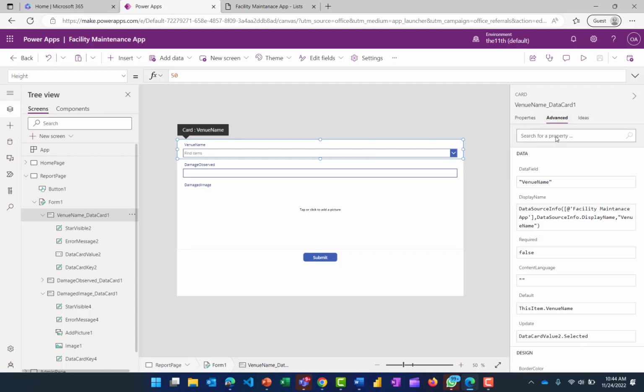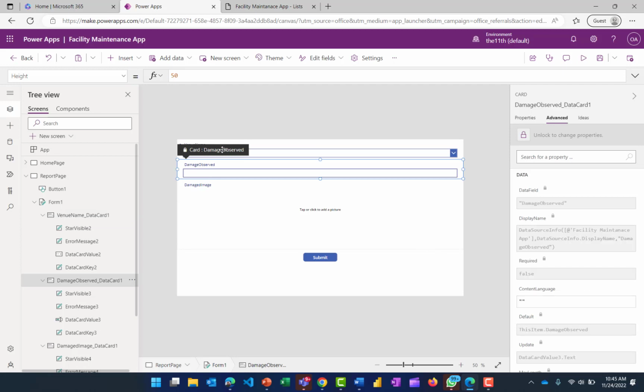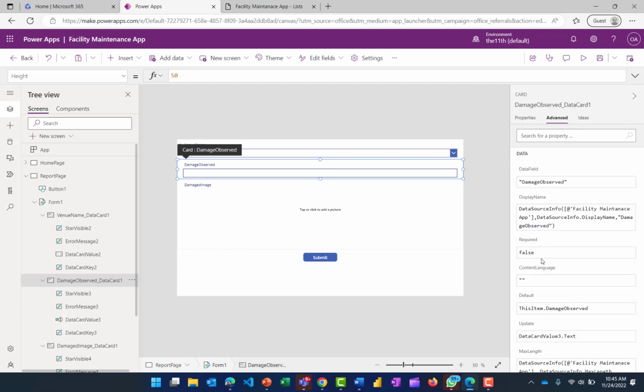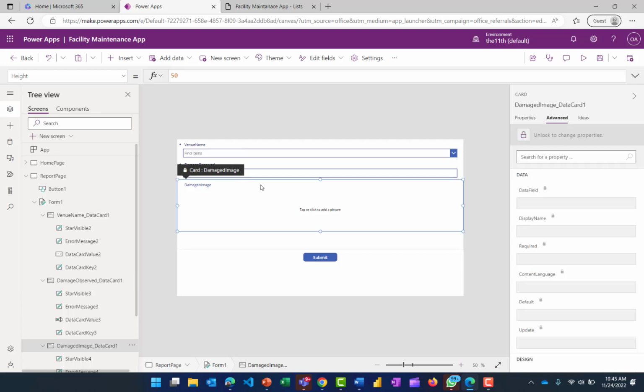Tap it twice and it will unlock. Now you can see this function that says required. So change it from required. It's false, change it to true. This will make sure that this column is filled before it is submitted. Do the same thing, double tap to unlock, go to required, make it true. Do this for all the columns that you want to make compulsory.